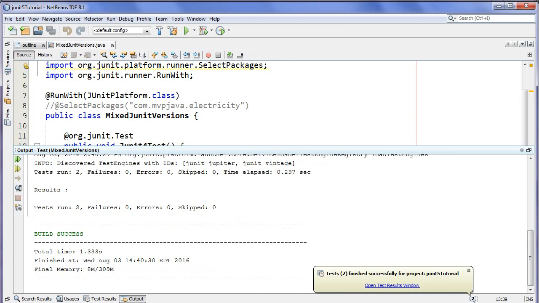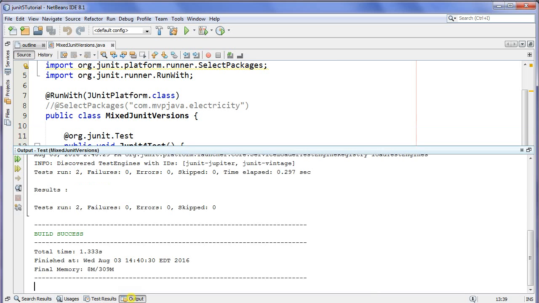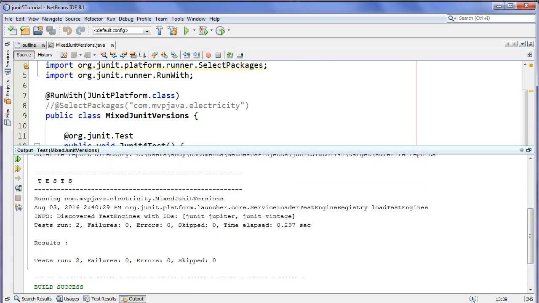And okay, so let me open up also this guy here. You'll notice that we've got the green bar for each. That's good. And in the output, which is more interesting in this case, you'll notice they discovered 2 engines with the IDs JUnit Jupyter and JUnit Vintage. That's because, like I said, they both have the META-INF/services/ and the fully qualified name of the class that implements that interface. Now, to test 0 failures, I'm happy with that.